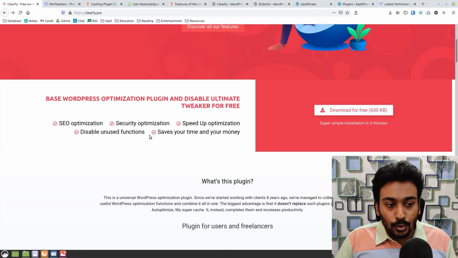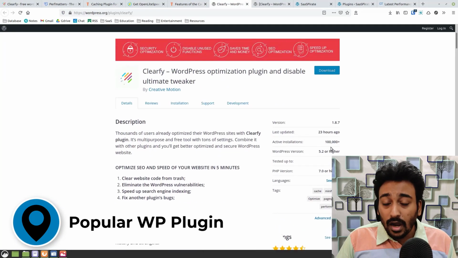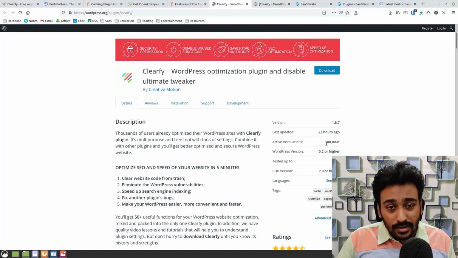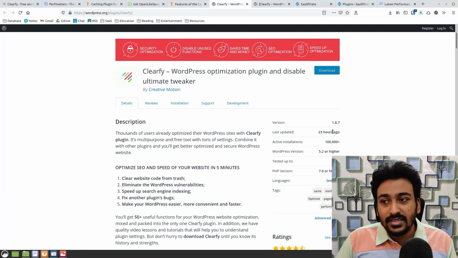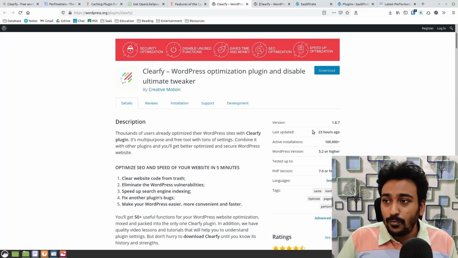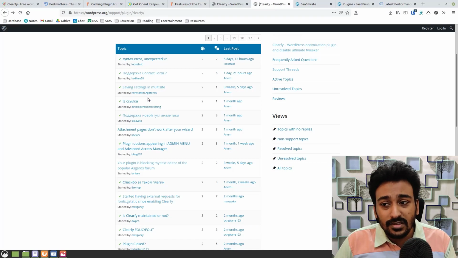Now let's take a look at the pros. First, the free version of Clearfy has over 100,000 downloads. So it's not a new plugin, it's not a brand new launch, it's an already existing plugin with over 100,000 installations. And also, for any SaaS product or WordPress product, I always like to see that functionality and user or customer support is the key. For example, I go into the WordPress customer support, I like to see the way they are doing.